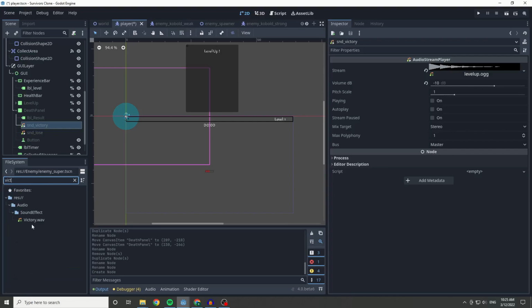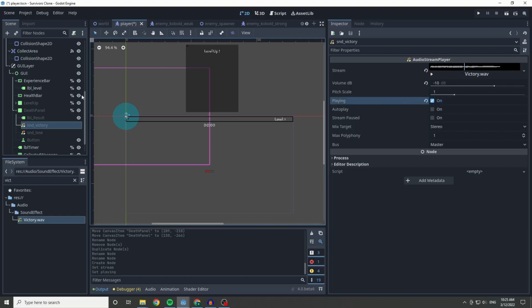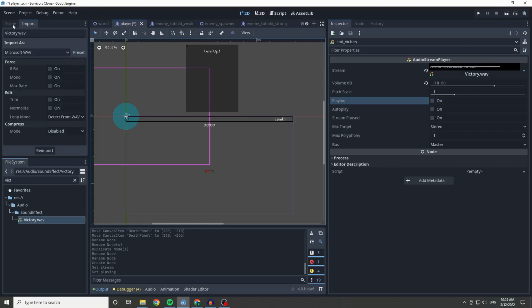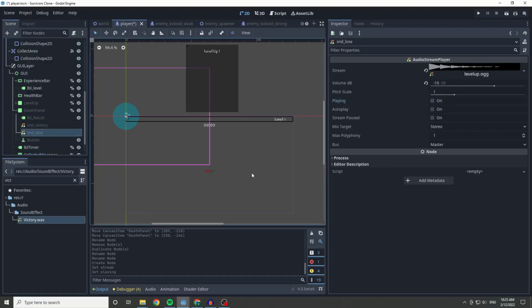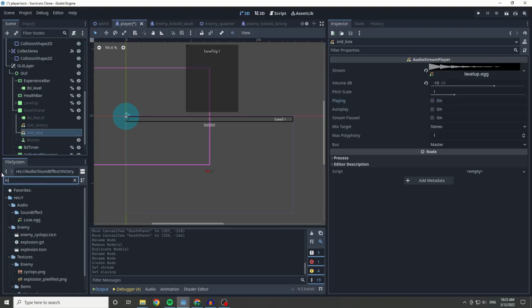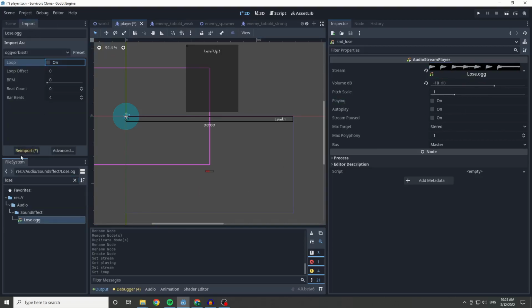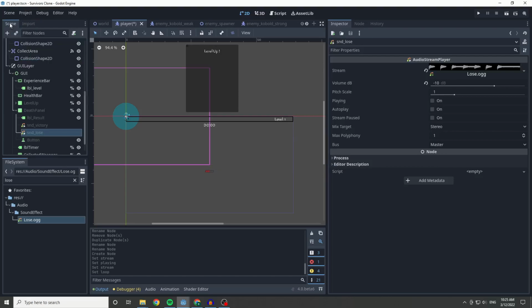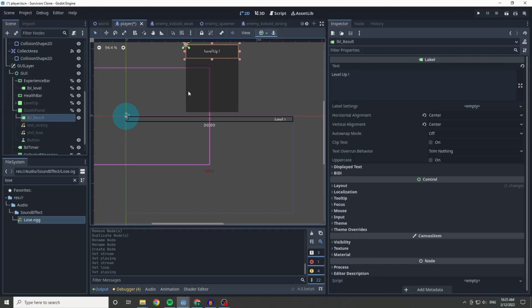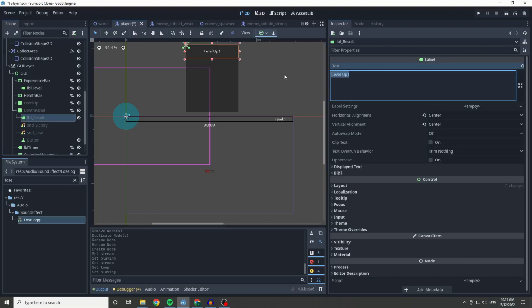So if I type in victory, we've got victory.wav, which when we play is the sound of our intro, and that is going to be our victory. There's no loop there, so that's all good. And for our lose sound, I'm just going to type in lose and drag and drop there. This is set to loop, so I'm going to re-import this as a non-loop, and we'll just play this. And this is going to be our lose sound. So our result, I'm just going to change this to result.